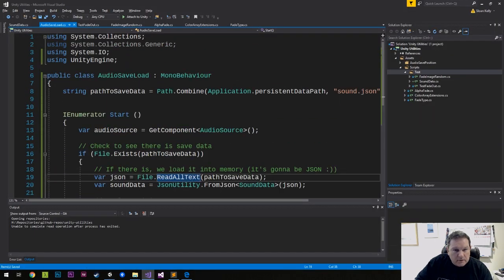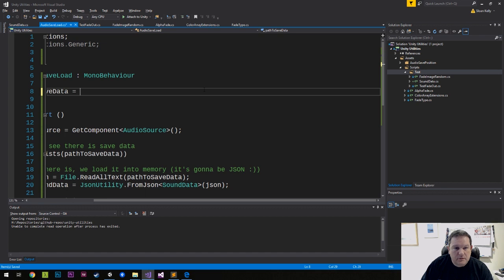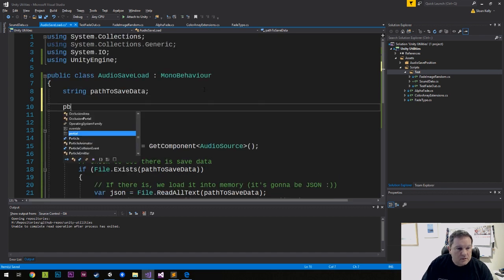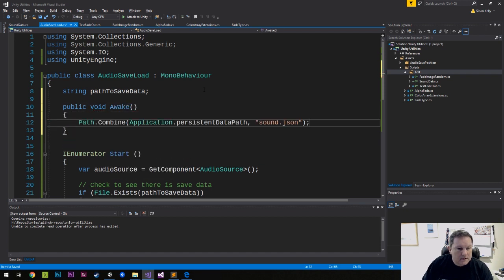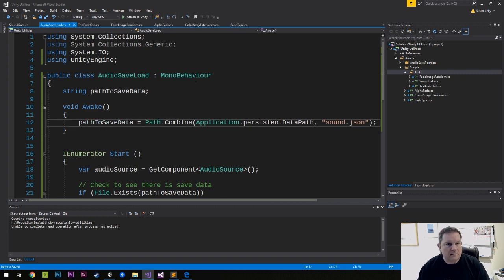Okay, I didn't think we would be allowed to do that. So let's do void Awake and path to save data equals that. Okay.